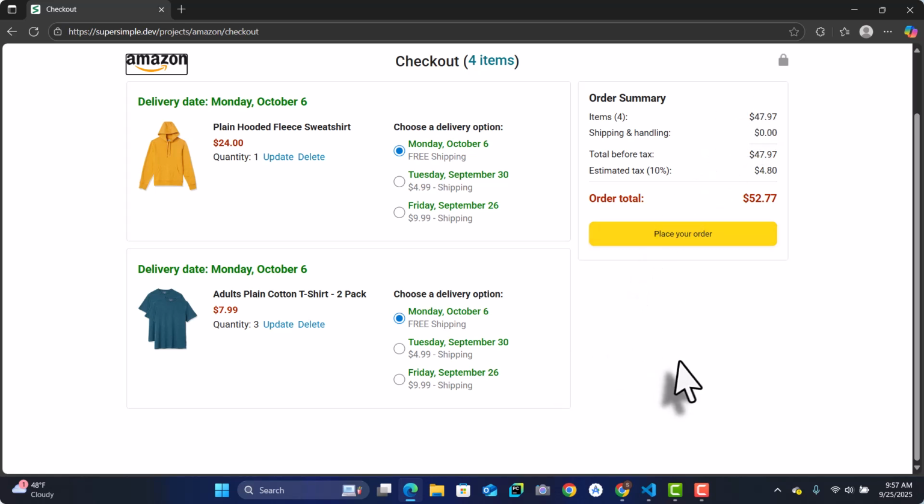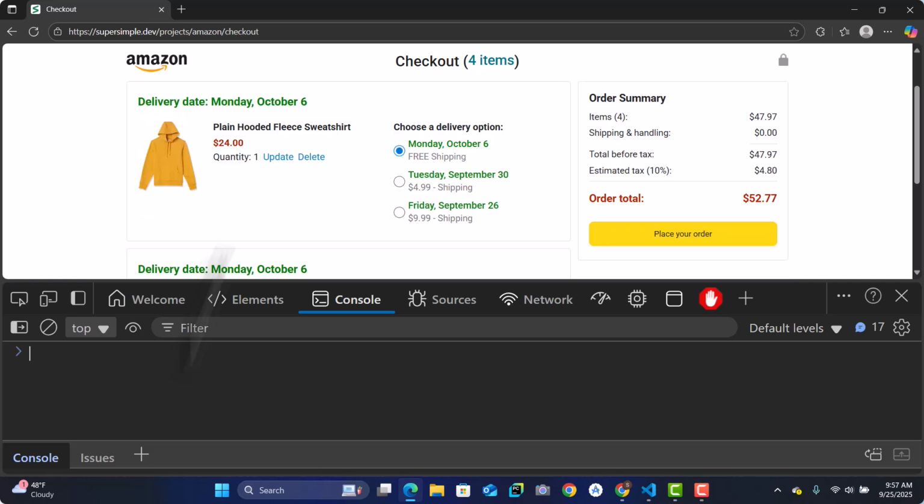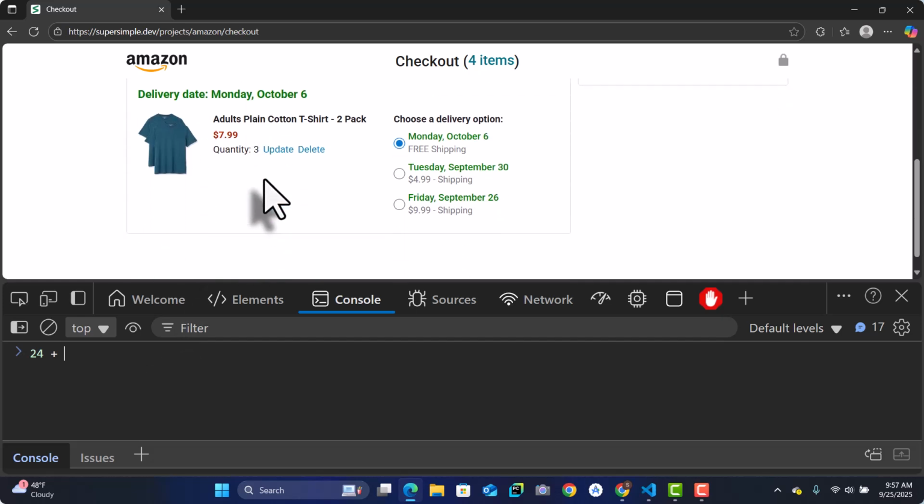So I'm going to open the console and type the price of the hoodie, 24 plus 7.99 times 2. Now if I press enter, we have this number here.